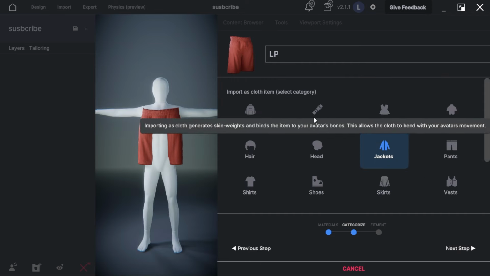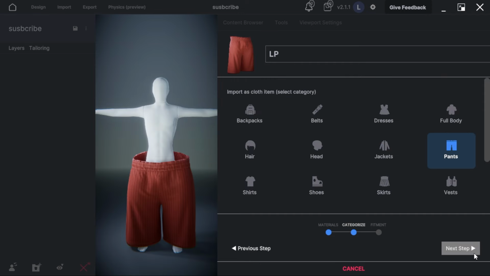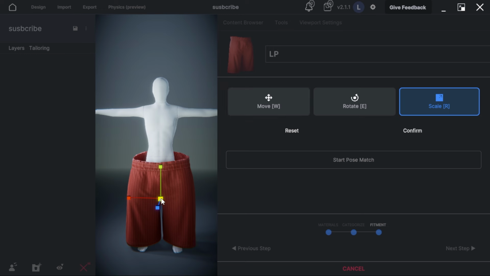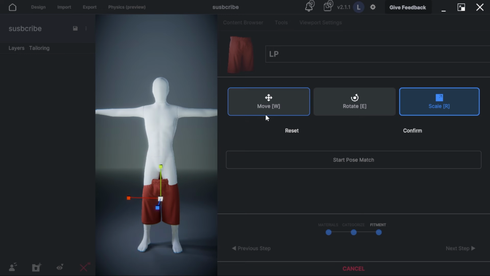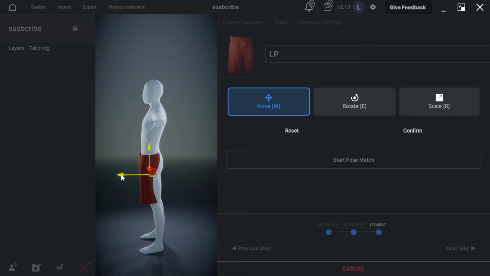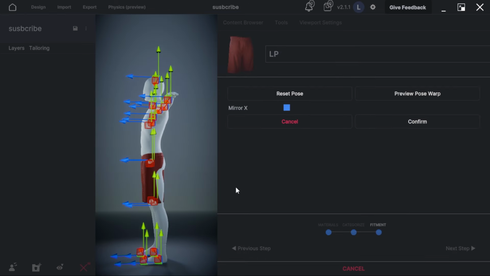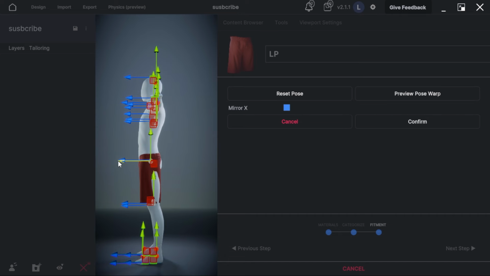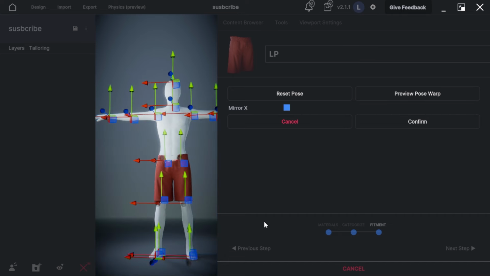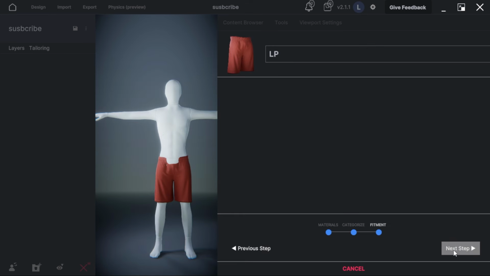Now select whatever preset makes sense. In this case I'm going to select pants and next step, and now you just have to play with these parameters and try to align the clothes with the characters as much as you can. It doesn't have to be perfect, so then you just have to confirm and then start pose match. And basically you want to modify the position of your character to fit the clothes. In this case this is enough, so I'm just going to click confirm and then next step, and Metatailor will do its magic.